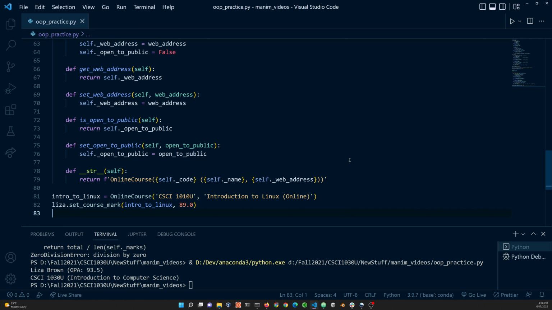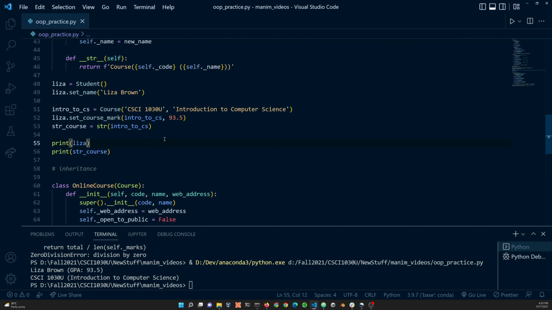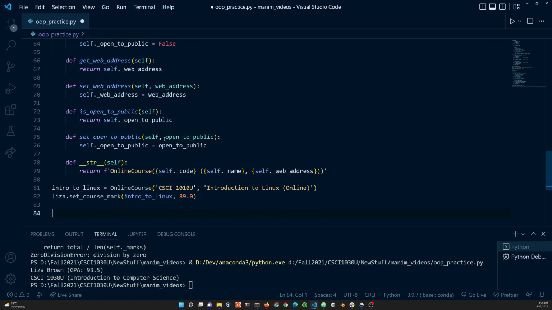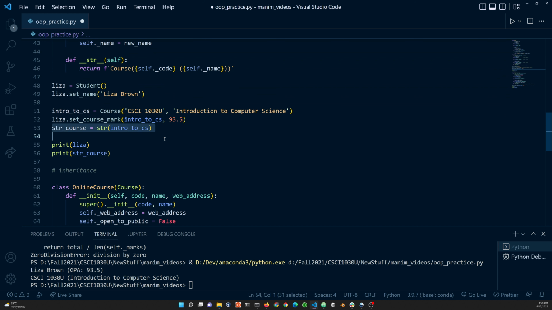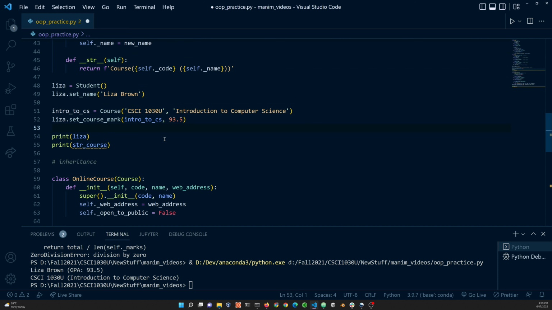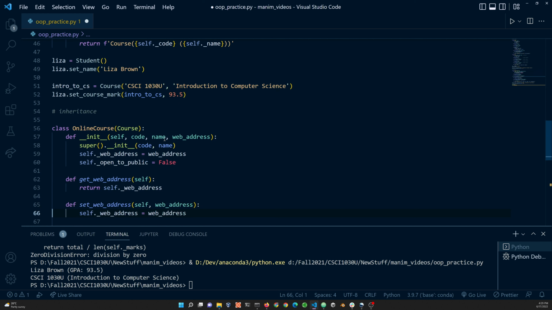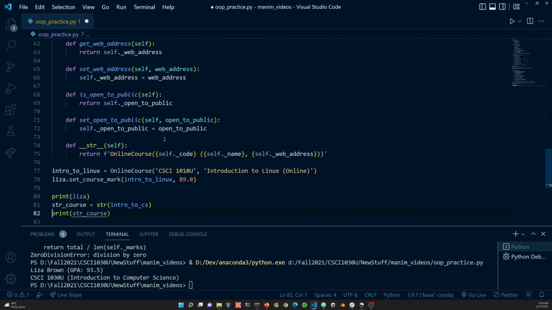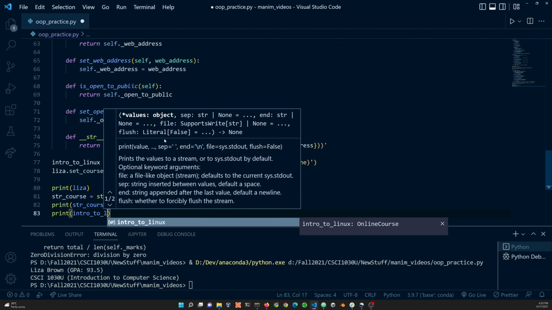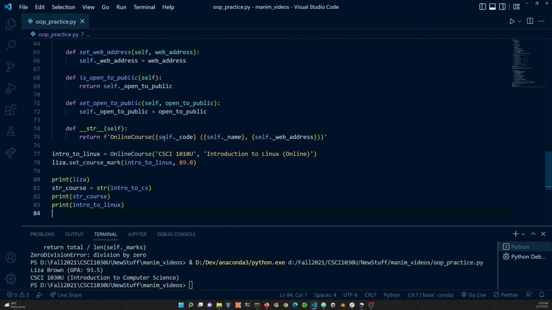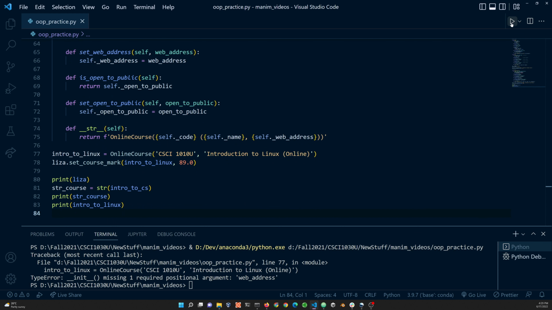So suppose we should print Liza a little bit later. No, maybe converting the course to a string should also be done later. Oops. I actually meant to cut that, not copy it. Okay. And let's just print directly Intro to Linux. Okay. All right, let's see what that looks like. Just keep in mind, FYI, oops, I forgot, yes, I've got to put 3 arguments here.